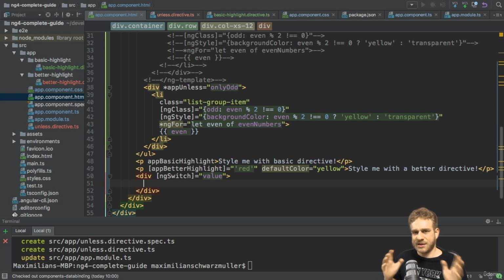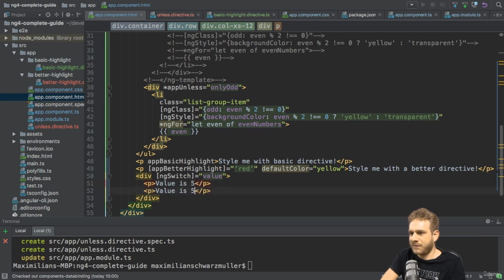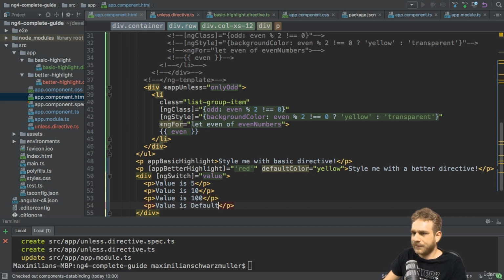And then you might be aware that switch has a couple of cases we can now cover. So let's say we have a paragraph where we say value is 5, then we have the same for 10, then we have the same for 100, and maybe for default. Now we need to add something to these paragraphs to control which paragraph gets shown, because it should only be one of these at a time.